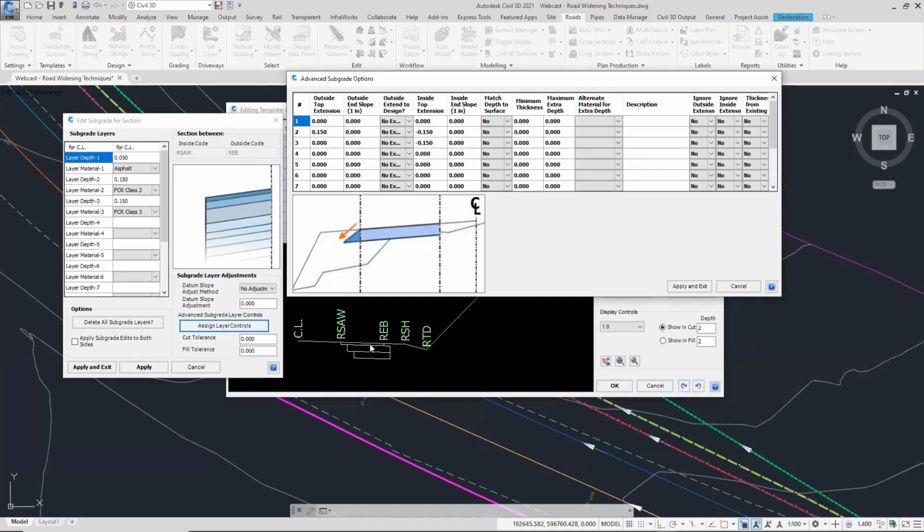So layer 1, 50 mil of asphalt, no difference. Layer 2, however, has 150 mil of an outside top extension. So when you look at this form, look at the image. This is really helpful to understand what's going on. Bear in mind, my template and this image are reversed.